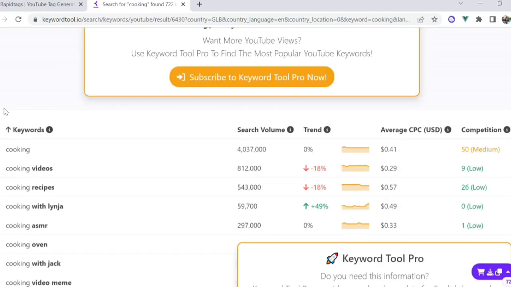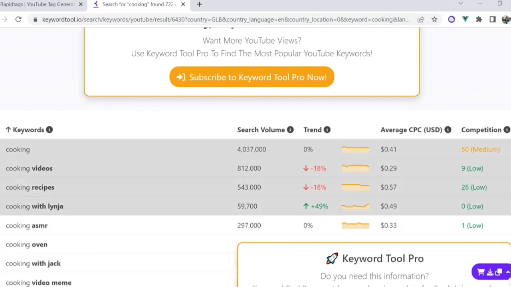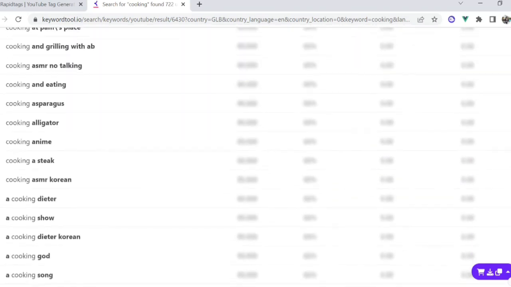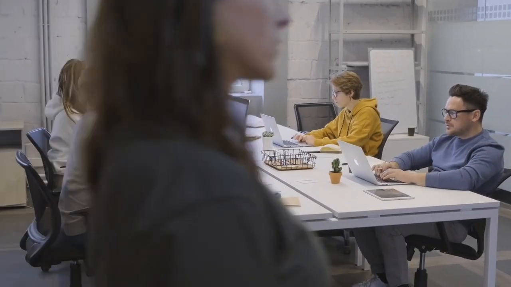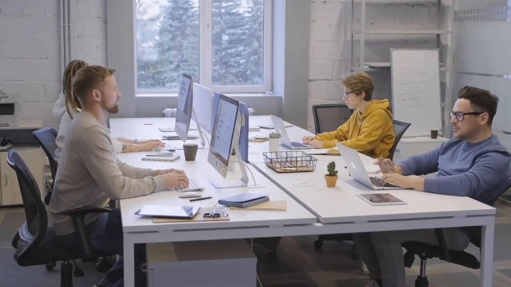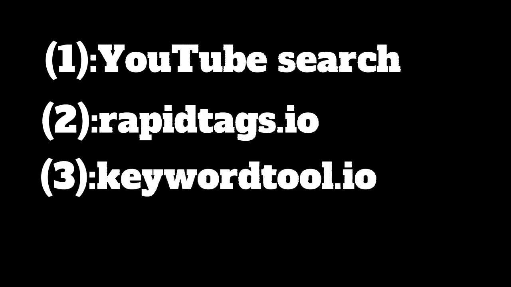You can see right here it gives me all these tags that I can check and copy from here. After copying these tags, I can go to my YouTube video, add the tags to the description and the tag section while uploading my video, and after that these tags will help the YouTube algorithm to show my video to more and more people. So these are the 3 best methods for finding viral tags for your YouTube videos.